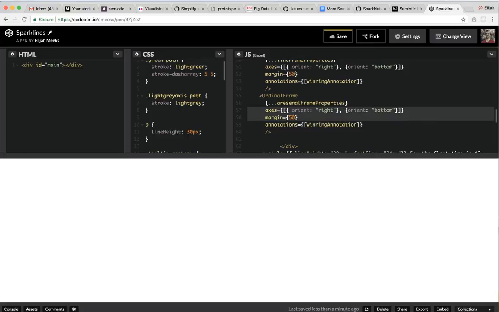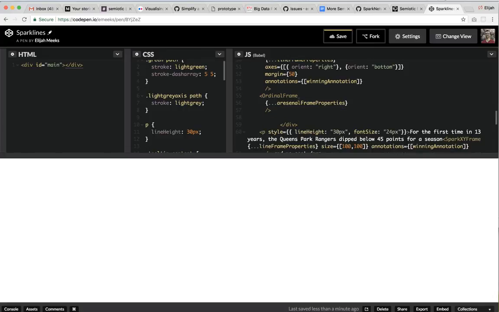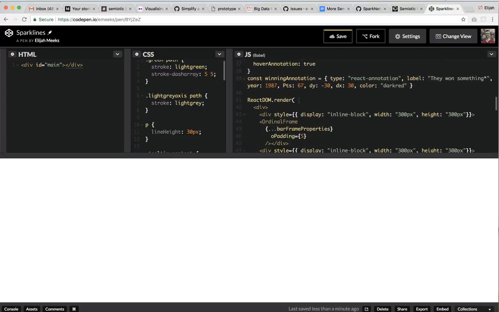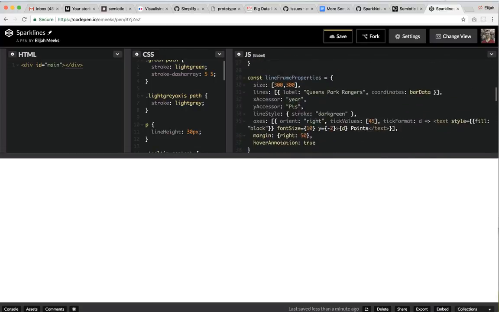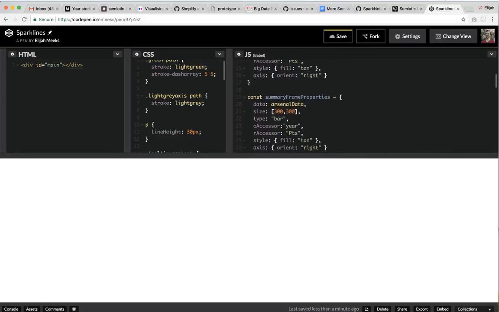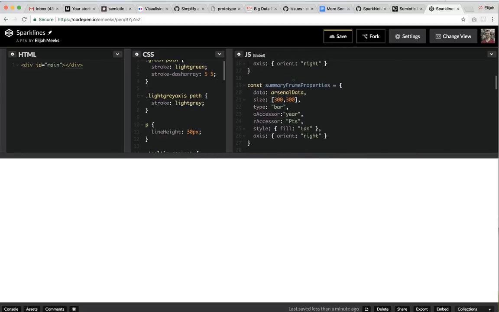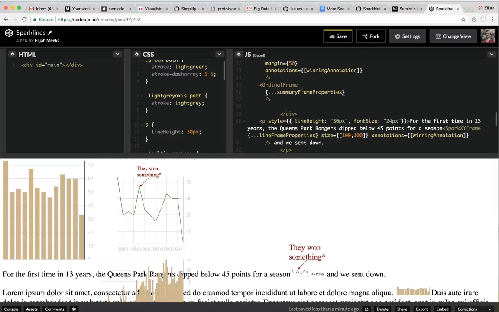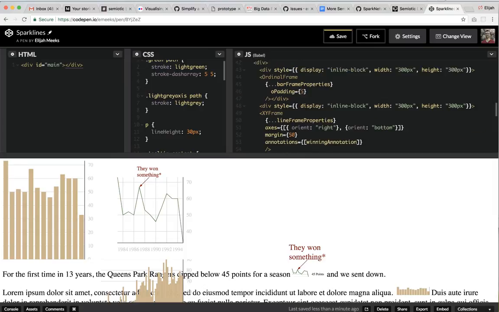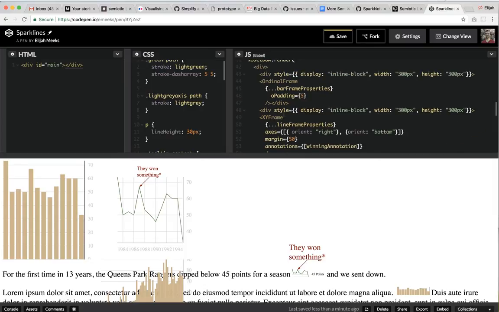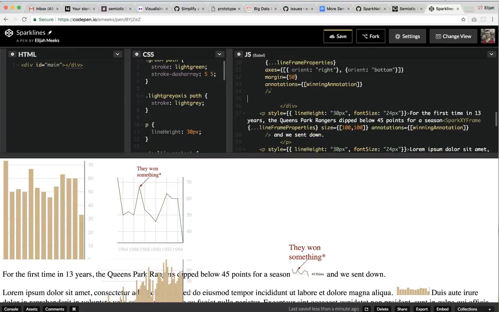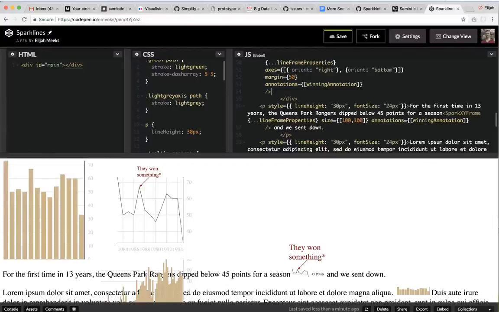Get rid of all that stuff. Who knows what's going on? Let's see. Arsenal frame properties. Summary frame properties. I didn't call it Arsenal frame. That would make too much sense. Summary frame properties. And then, oh, it's inside the same div. Is it? It is. So get it out of that div, put it in its own div, let it float around.